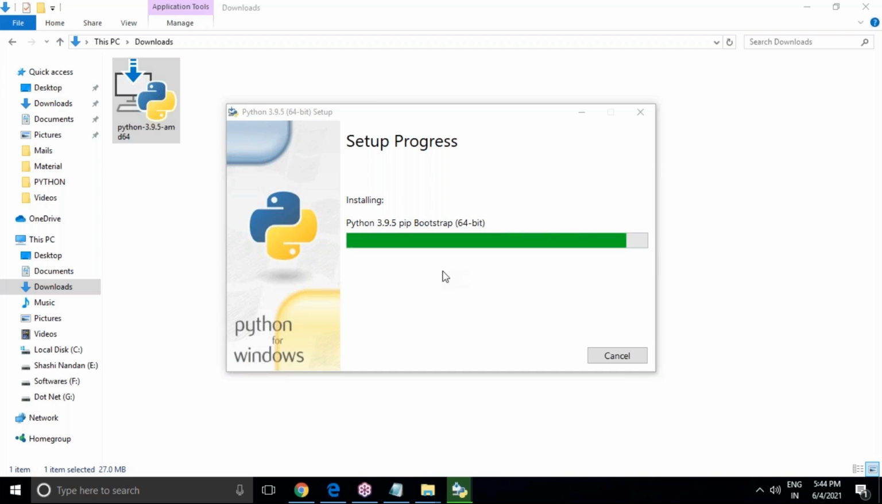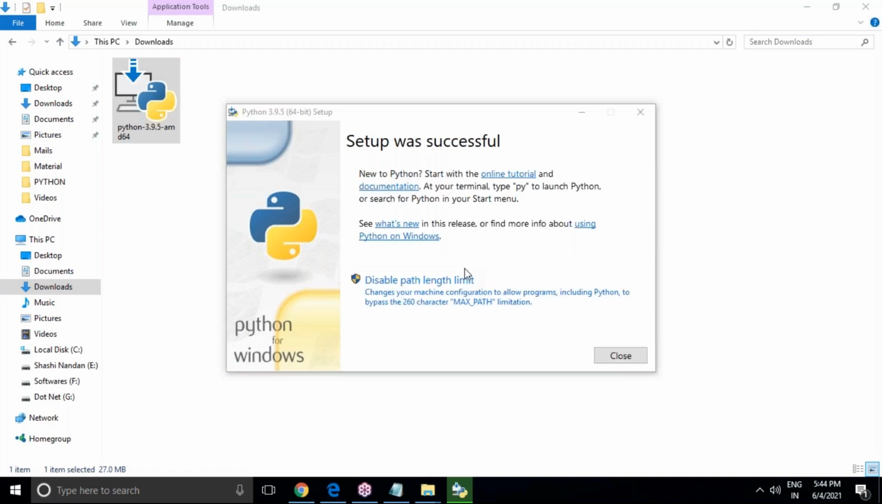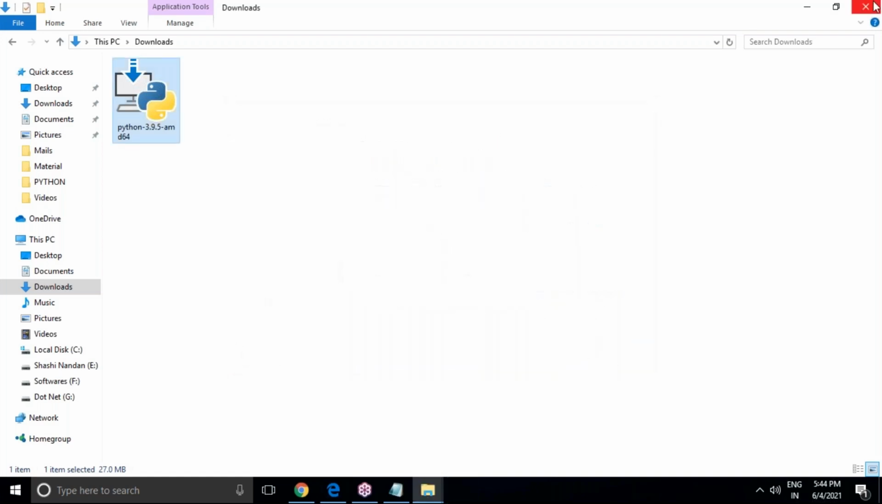Once we get a successful message, then we'll go through the IDLE software. And before that, I will check which version is installed, whether it is correct or not. So this is the installation step. It's very simple. It takes some time. Yes, it's ready to close. Setup was successfully done. Just close this window and all the windows.